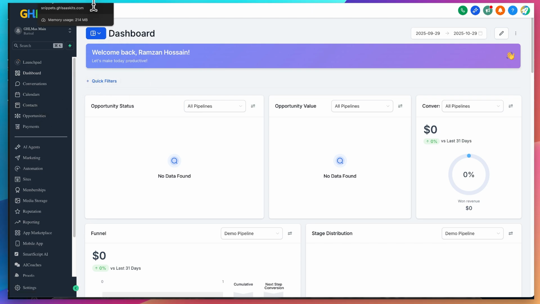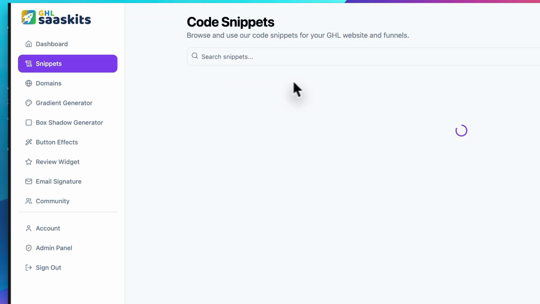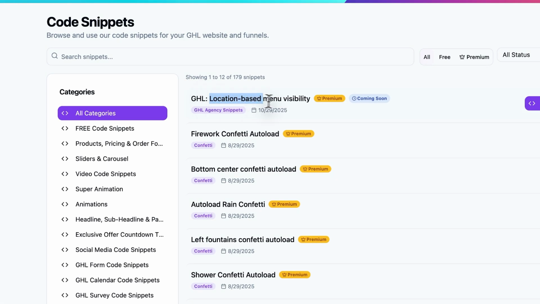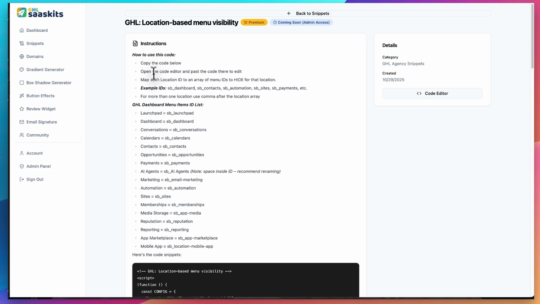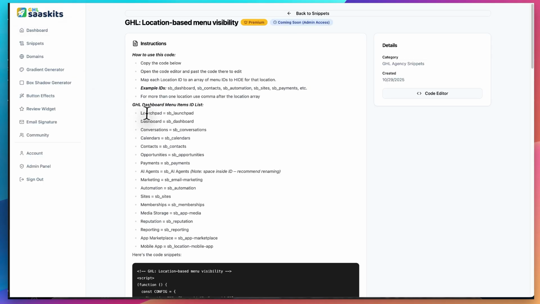First of all, here in the GHL Code Snippets library, just land on the snippets and find the location based menu visibility. Search it here and you will see this. Then click get code snippets. Here is the instruction also, like your CSS ID for the menu of your GoHighLevel account. Let me show you how you can use this.